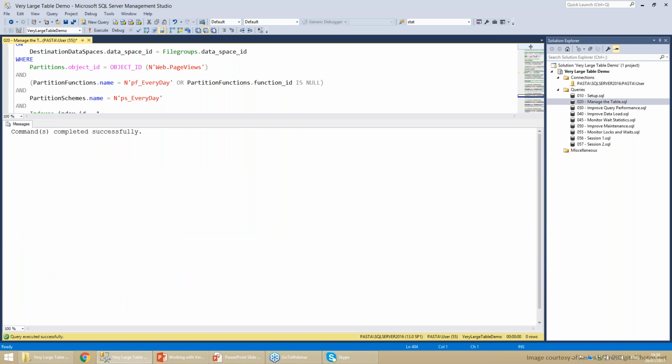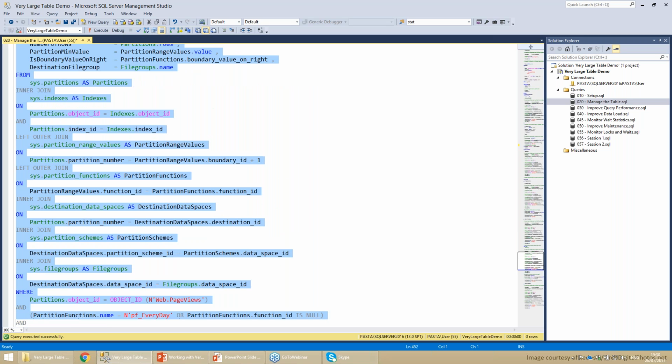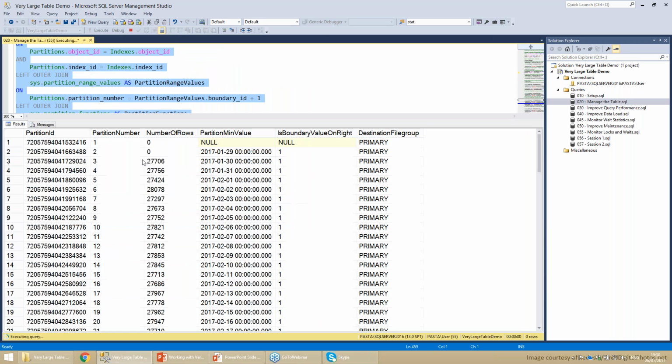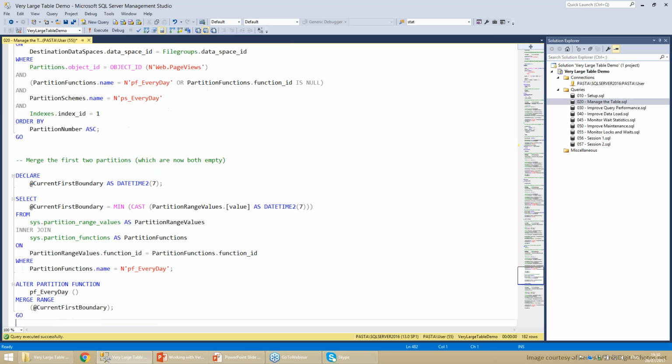Okay, so now I do this, and that's it. It's done. I can show you again that we have now 2 empty partitions at the beginning, and I still need to merge just like before.